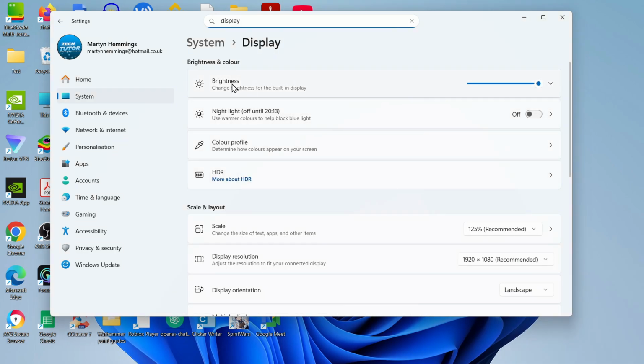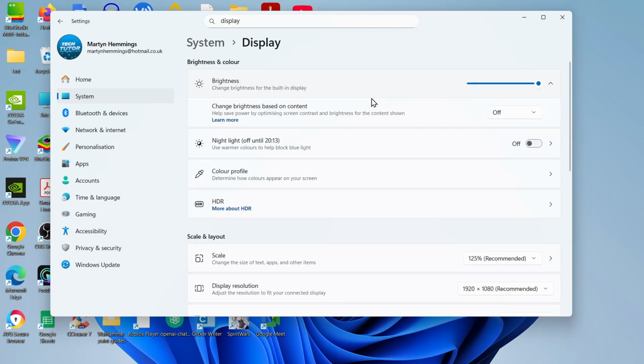From here, if you look at the top, we've got the brightness slider bar, which we can adjust by turning up and down. But if you click onto the small arrow next to this, you're going to see an option called change brightness based on content. What you need to do is, if this is currently turned on, you want to turn this off.